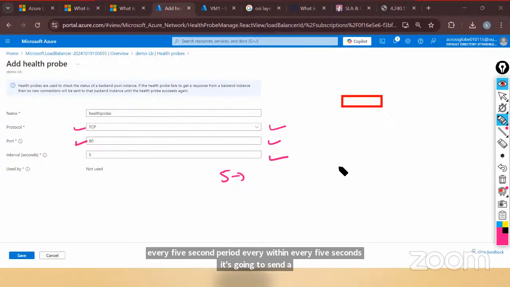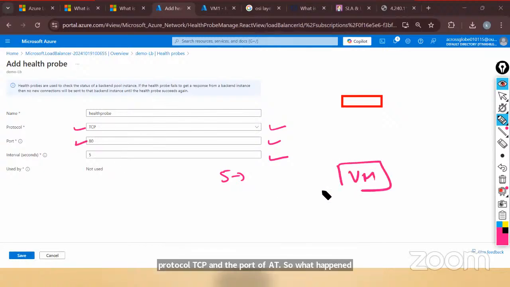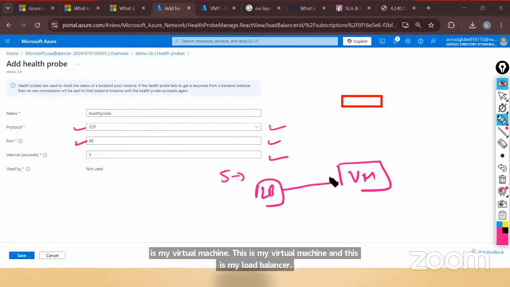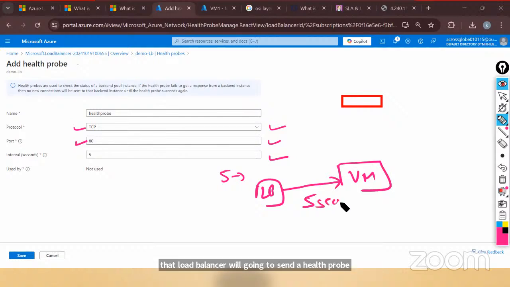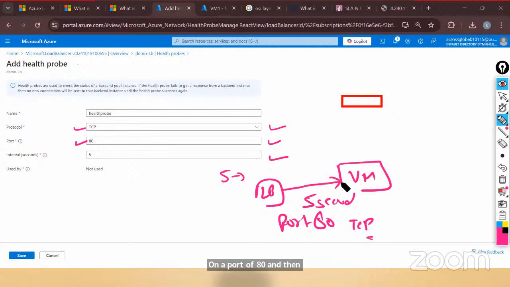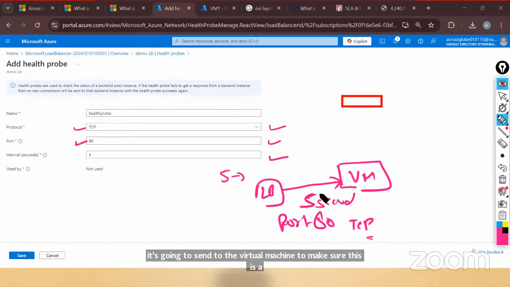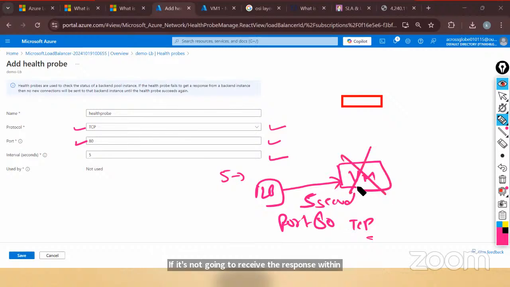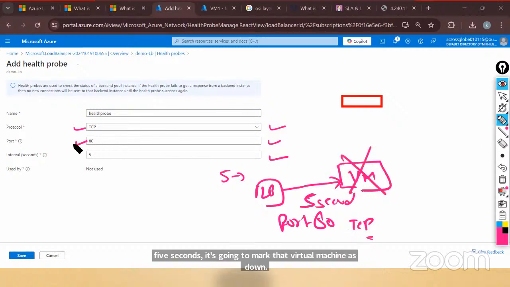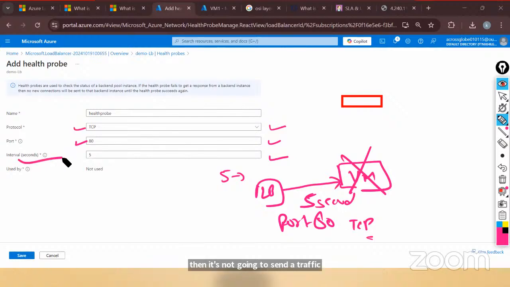So what happens? This is my virtual machine and this is my load balancer. That load balancer is going to send a health probe every 5 seconds on port 80, with the protocol TCP, to the virtual machine to make sure it is up. If it does not receive the response within 5 seconds, it's going to mark that virtual machine as down. Then it's not going to send the traffic. So the interval is 5 seconds, the port is 80, and the protocol is TCP.